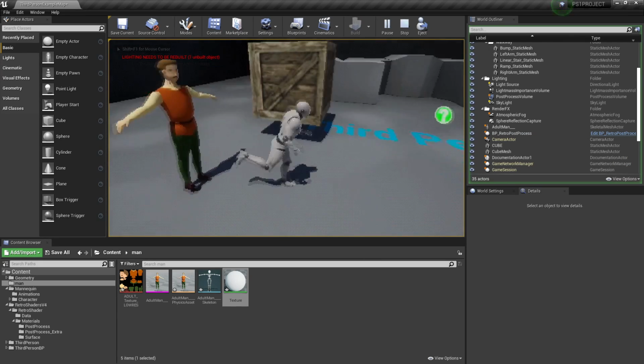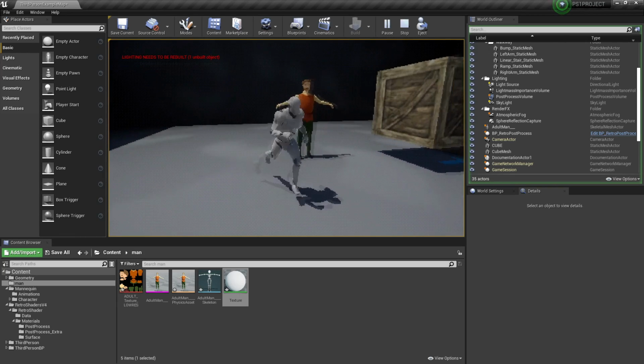So that is how to set up some PS1 like graphics inside Unreal Engine.